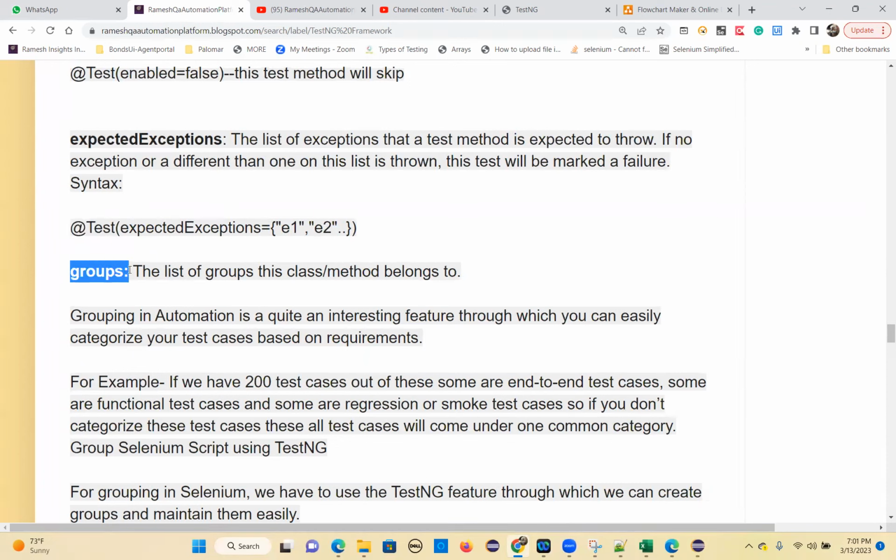Most important one, grouping. Groups. How can you group the test cases using the groups keyword? How can you set the dependency among test methods using dependsOnMethods? How can you set the data provider and test method mapping using @Test dataProvider equal to provider name? Yeah, so those are keywords you have to remember always.